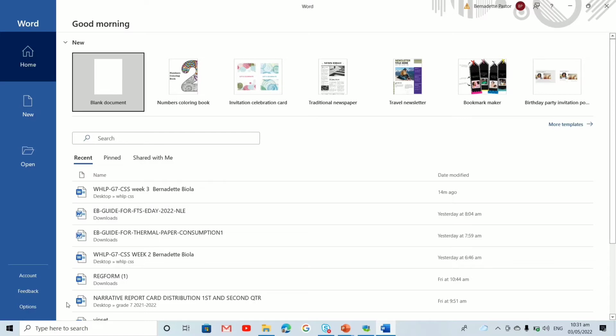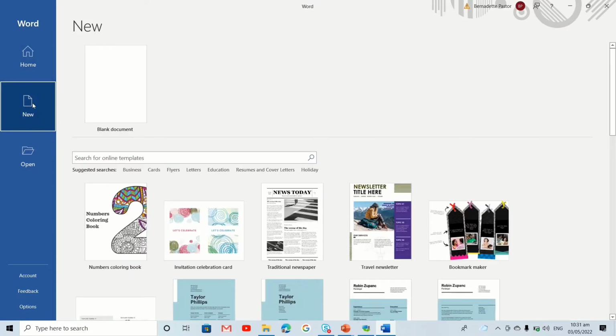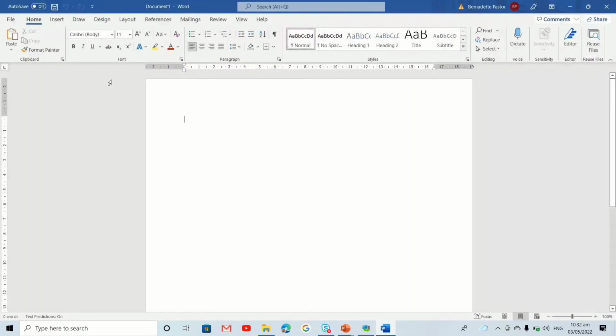So, your option can be here, blank document. So, from the environment of Microsoft Word, ito yung home niya. So, new. You can select blank document. So, anything. You type anything. Example, assignment in TLE Computer System servicing.